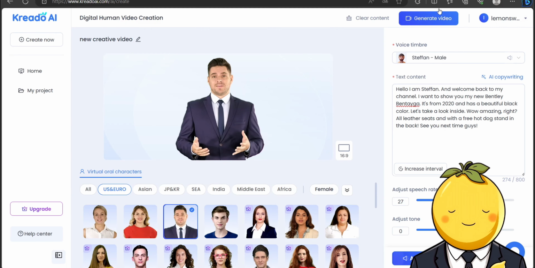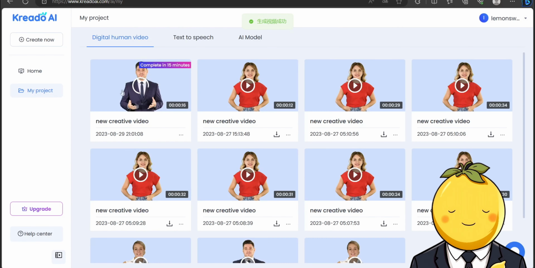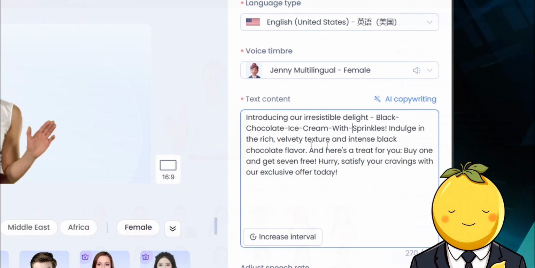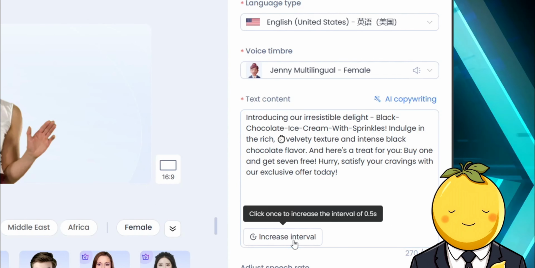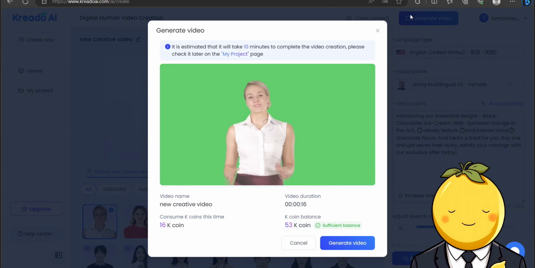When you are satisfied, just click Generate Video. While that video is generating, let's create another video with a different avatar. Look here, we can also add an interval in the text box, so our avatar will make a short pause before reading the other text. And let's generate that one also.